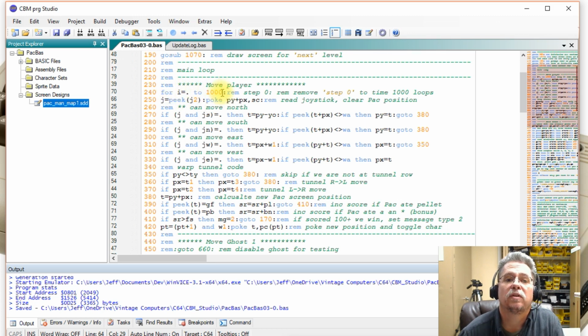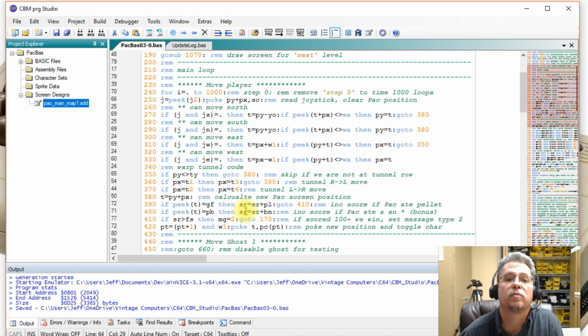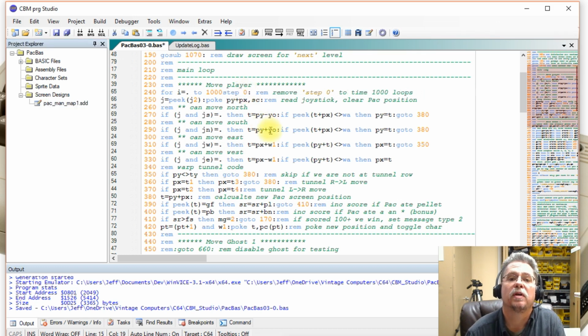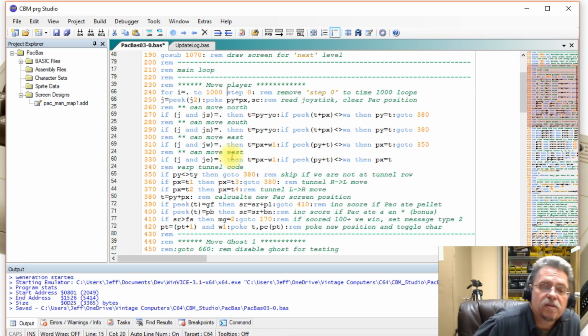And with this set to 1000, this will run the main loop 1000 times and then print out the amount of time that it took, which is helpful for trying different ideas to see if it speeds things up or slows things down. And in regular gameplay mode, what you would do is remove that remark like this. We give it a step 0, which means it's not actually going to count up the loop, so it'll be an infinite loop. And that seems like a silly way to do it.